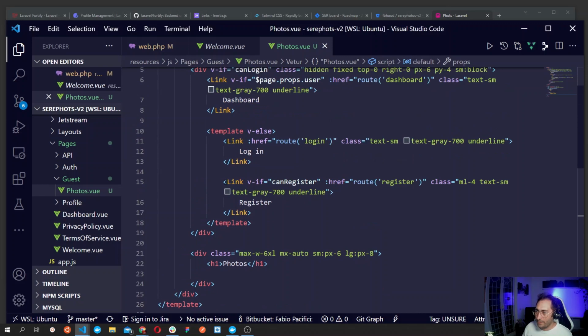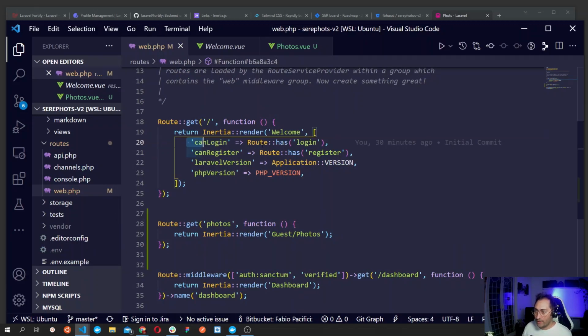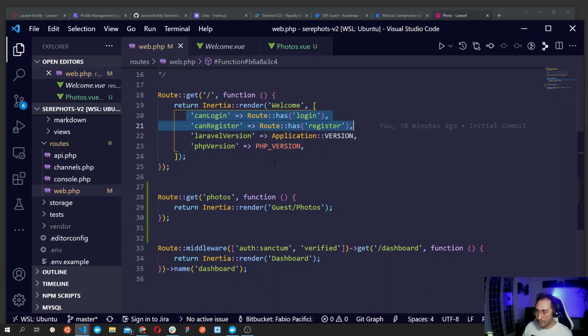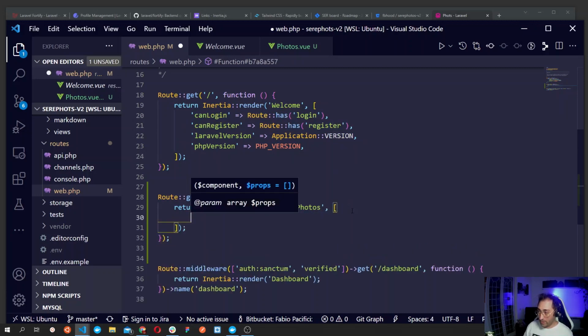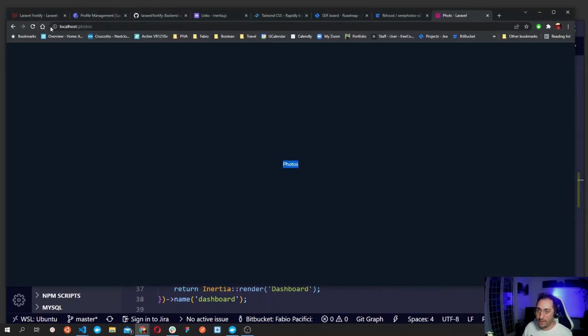Why is that? So if the user can log in, okay, I got it. I know what it is. So can login and can register need to be passed as the second argument here. So we got an array and then we pass this data. This is how we pass the data to the view, to the page component. And we could do the same for our posts if we had a list of posts.